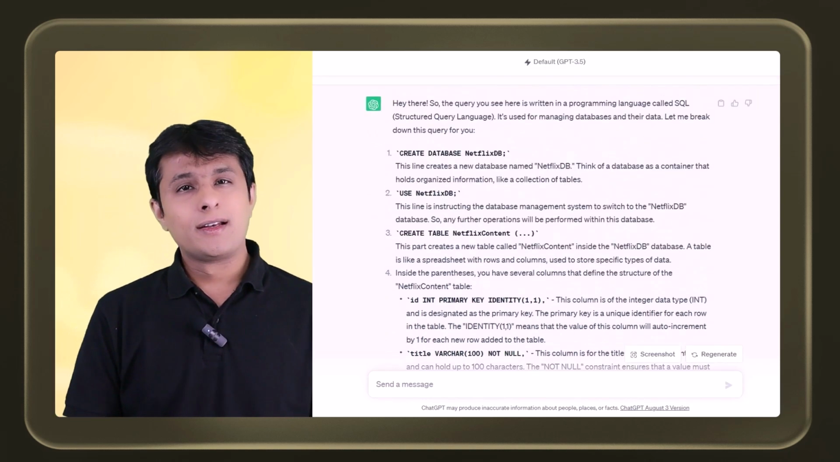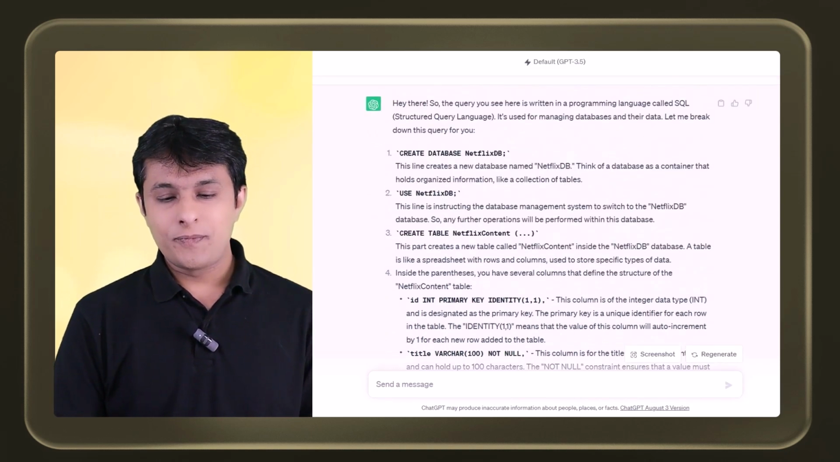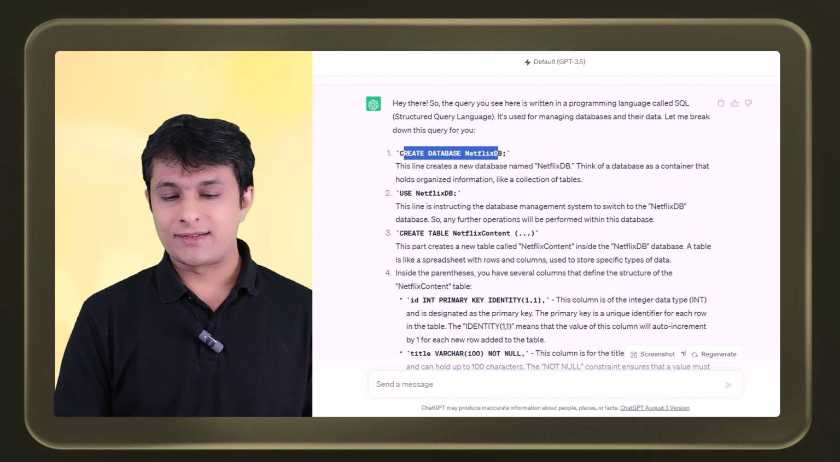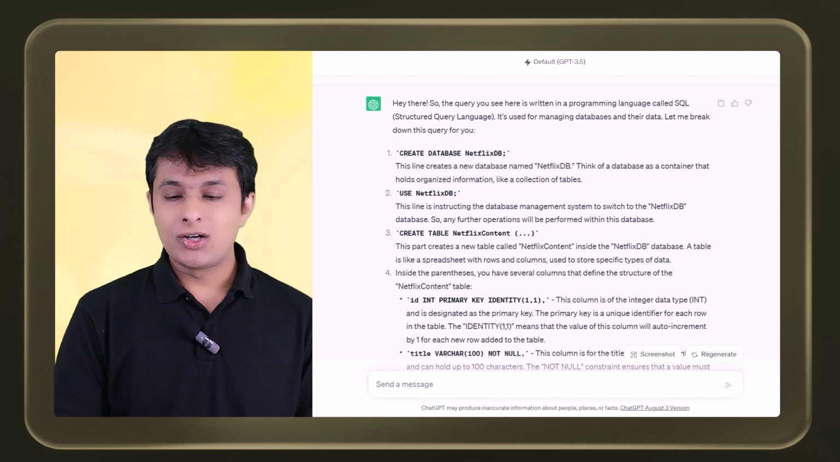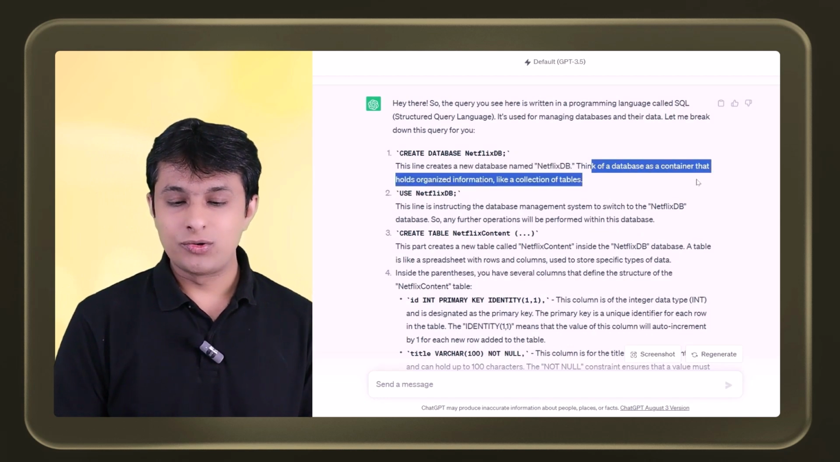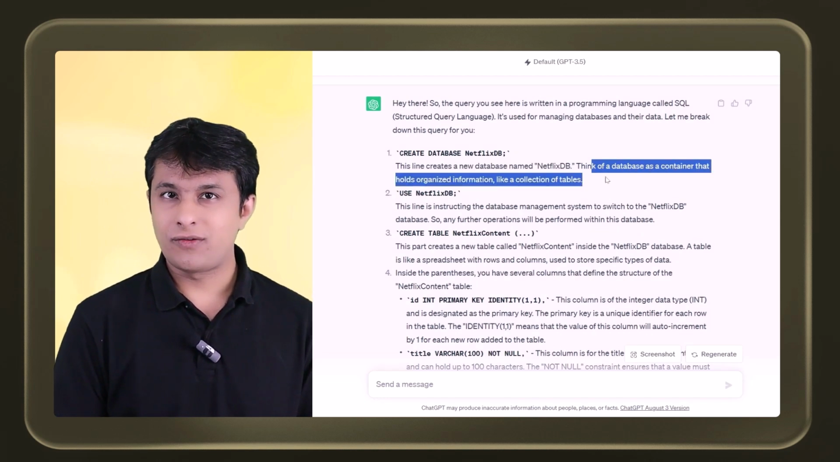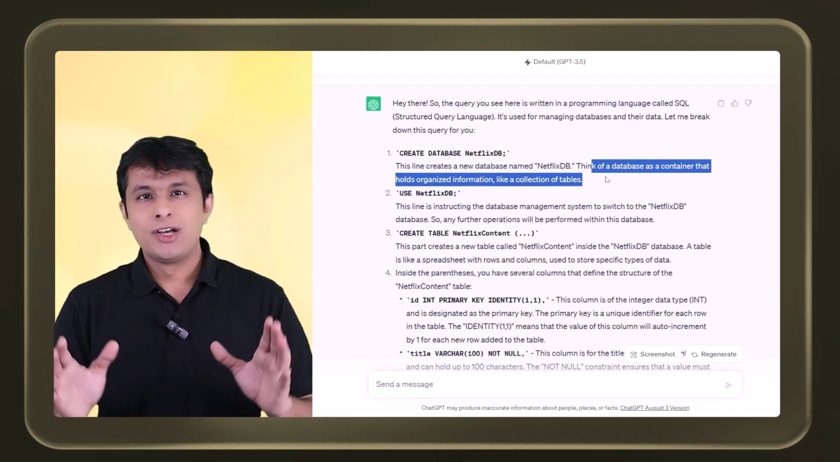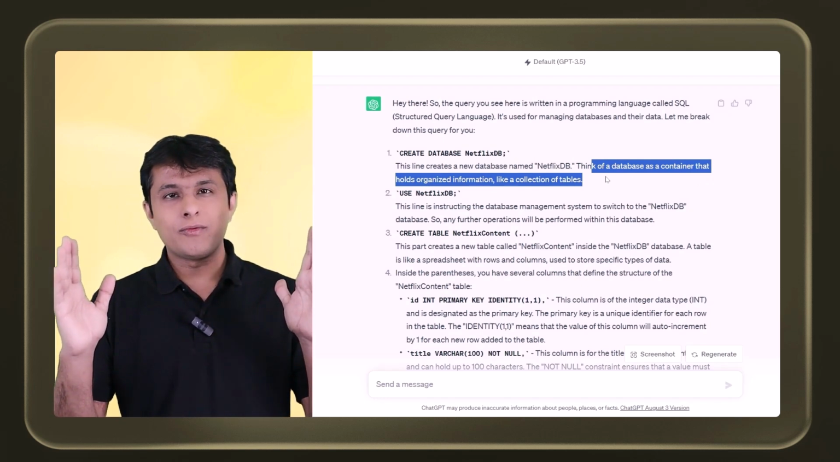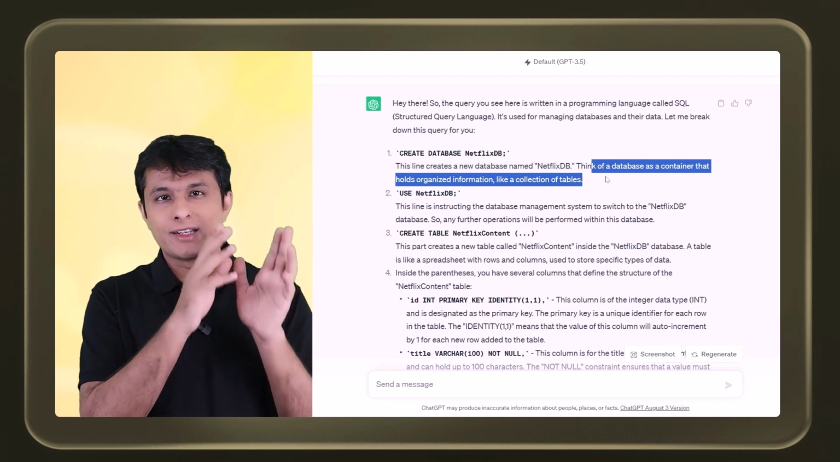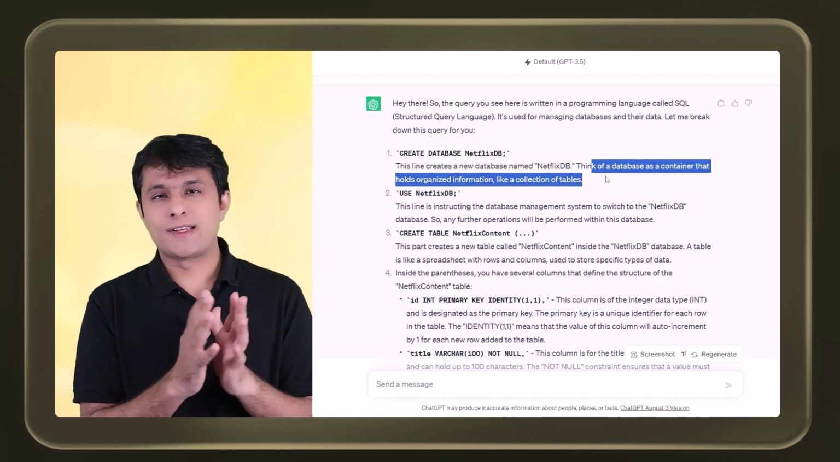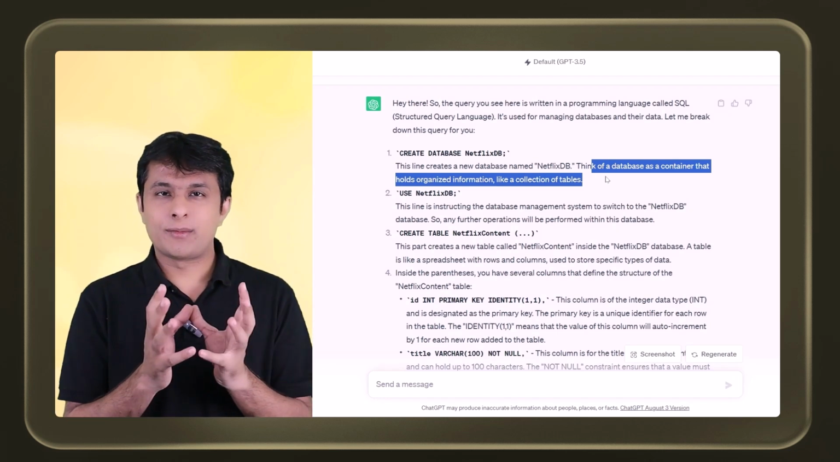Let's try to read a few lines. It says, create database Netflix. This line creates a new database named Netflix DB. Think of a database as a container that holds organized information, like a collection of tables. Technically it is right. A database is a bigger container which contains multiple small tables. Each table contains column headings, row headings, and data sets. This is how the whole database looks.